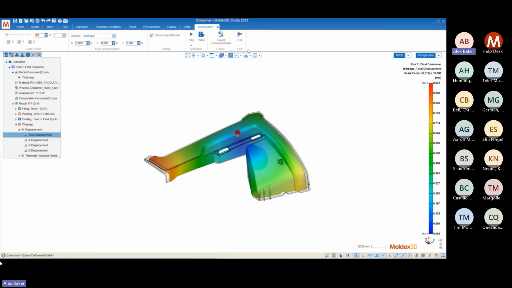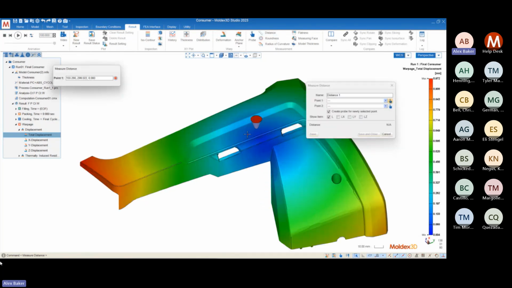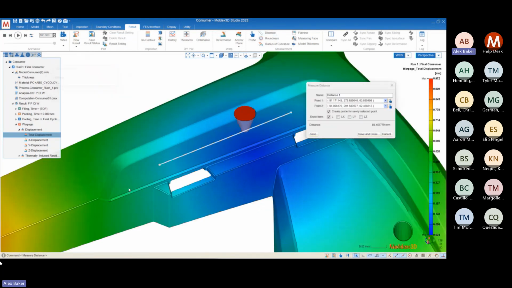There's a couple of other tools I want to go over before we wrap up here. I'm going to exit out of deformation. The first one is the distance tool. The distance tool allows us to, well, measure the distance between 2 points.